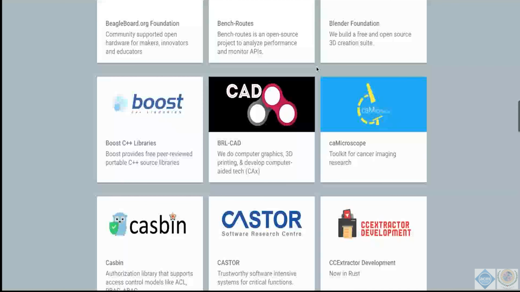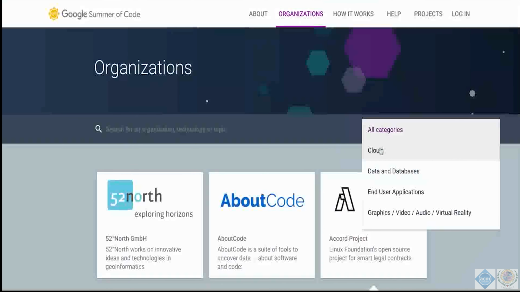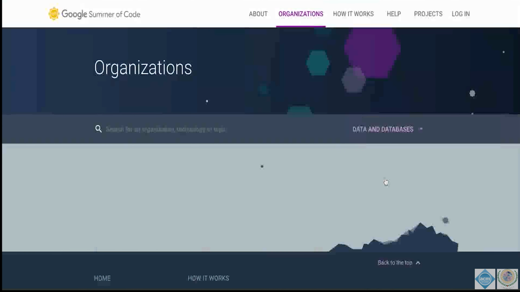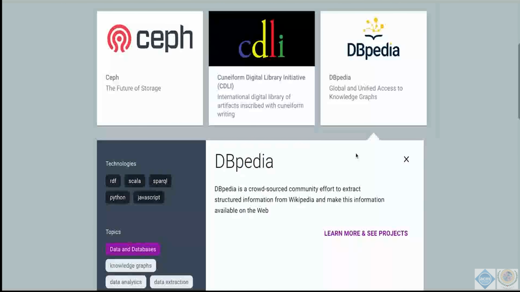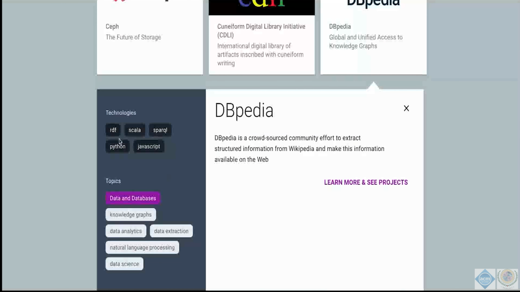So suppose, for example, I applied to DBpedia. It was one of the organizations where I applied. I open it and see there is RDF, there is Python, right? And I know Python and JavaScript. Okay, so after that you can go and visit the list of projects they had.